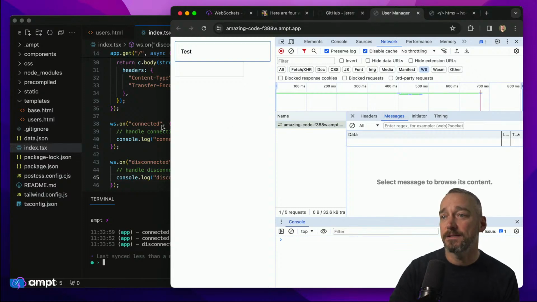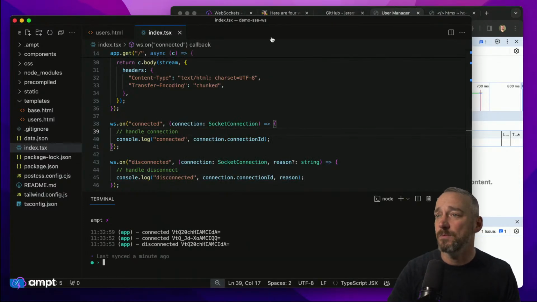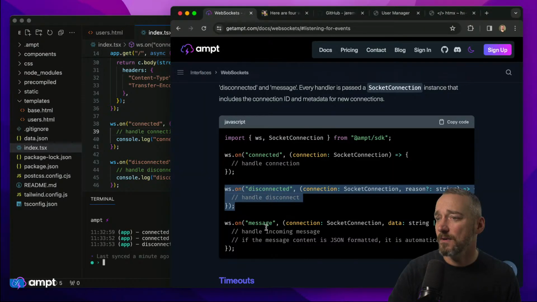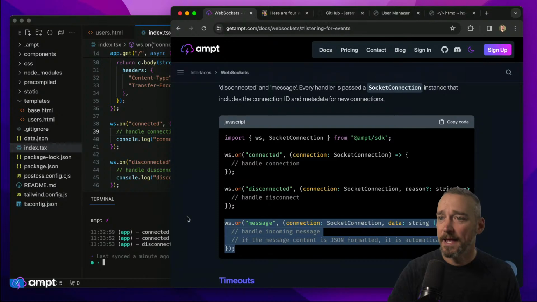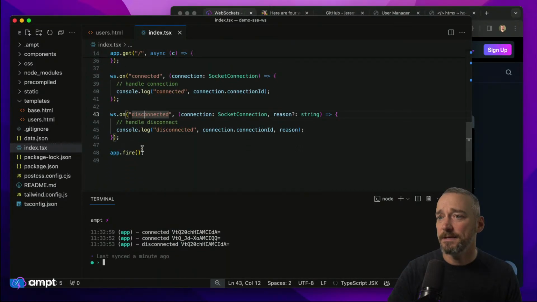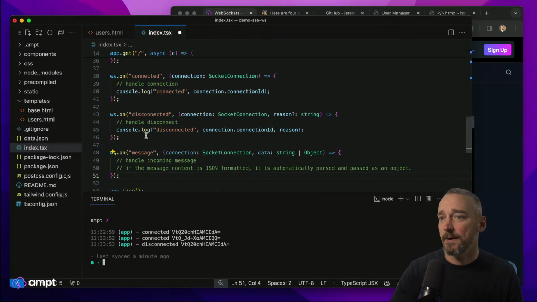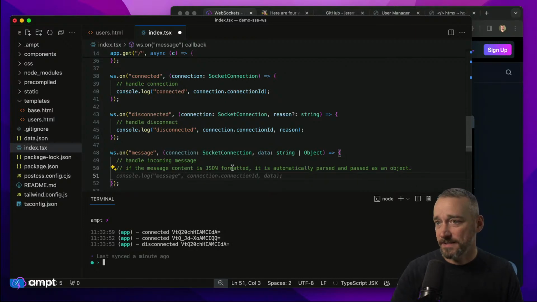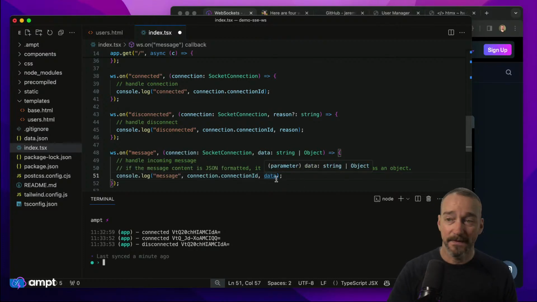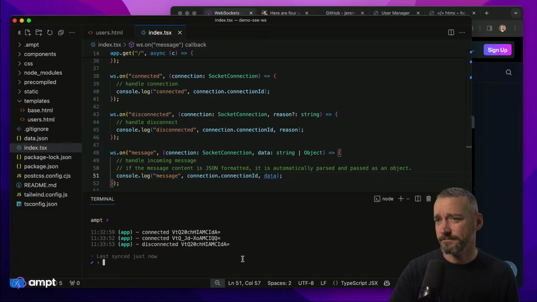And the last thing we want to do, just so that we can interact with this, is use the on message. So we'll grab the on message like this, and we'll pop this in here. And so now we have this on message handler. And so anytime there is, and by the way, this says if the message content is JSON formatted, it's automatically parsed, which is super nice. So we'll get the connection ID and we'll get the data. So let me save this.